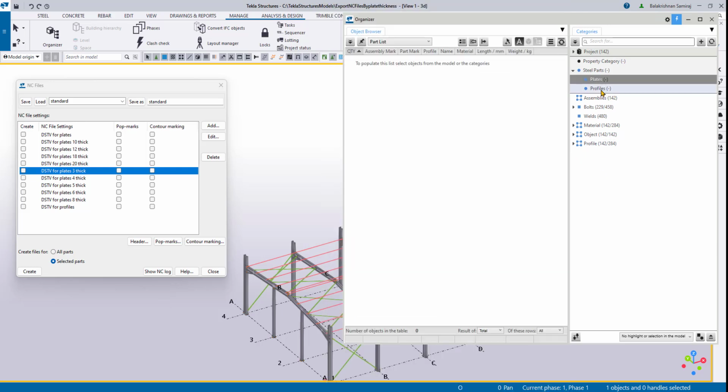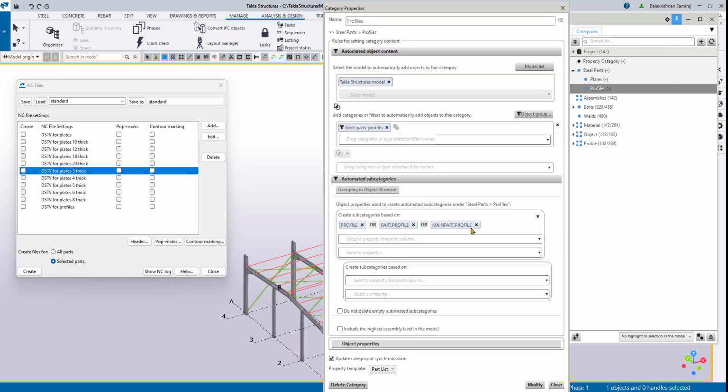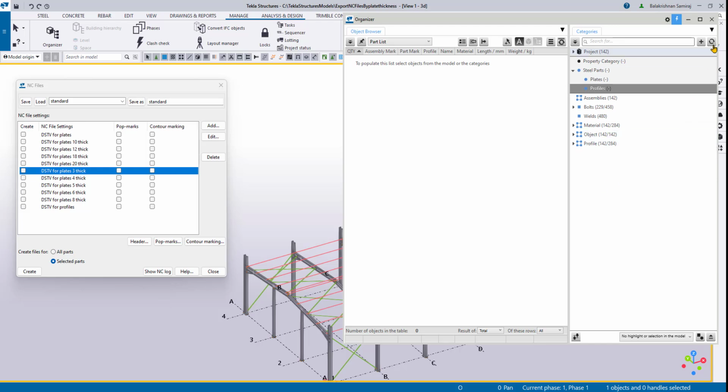The same goes for the profiles. I just created it for the part profile or main profile, whichever is there, and I need to categorize according to that. So I'm just going to refresh now, and you'll see all the quantities, how many pieces there are.